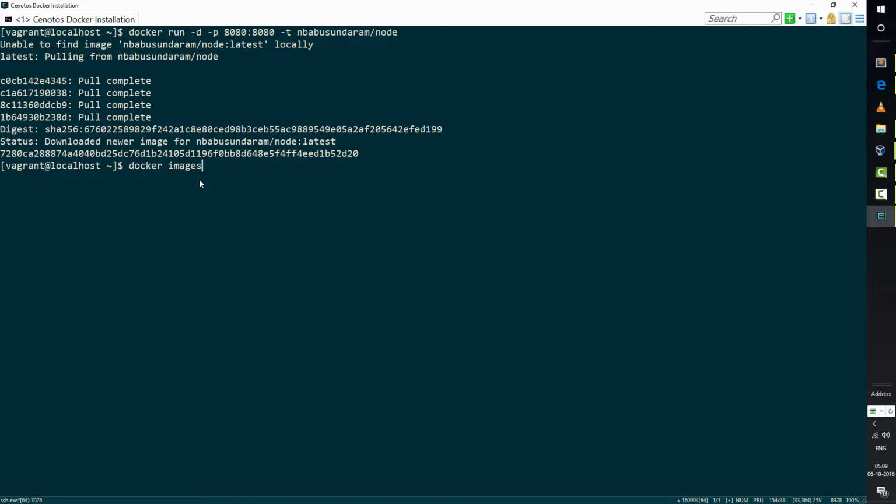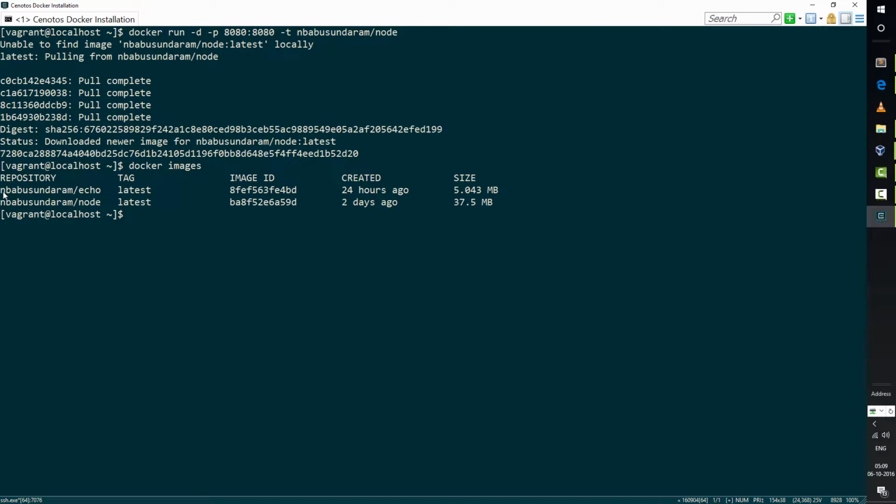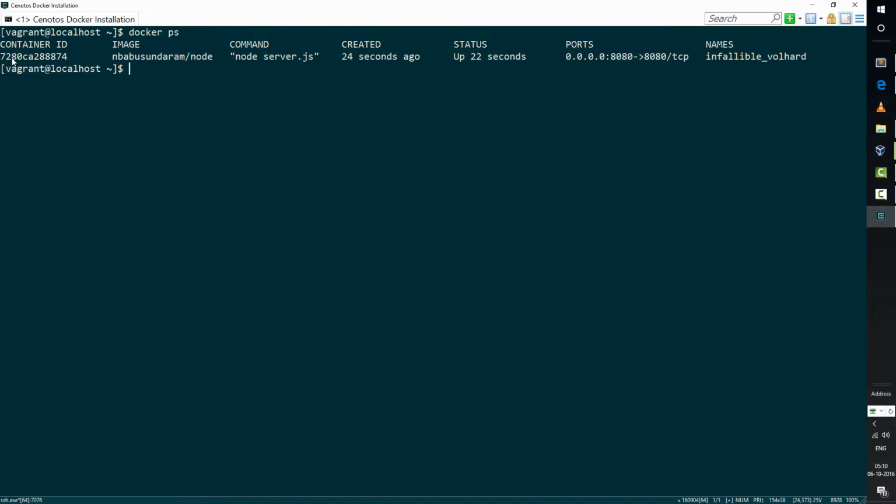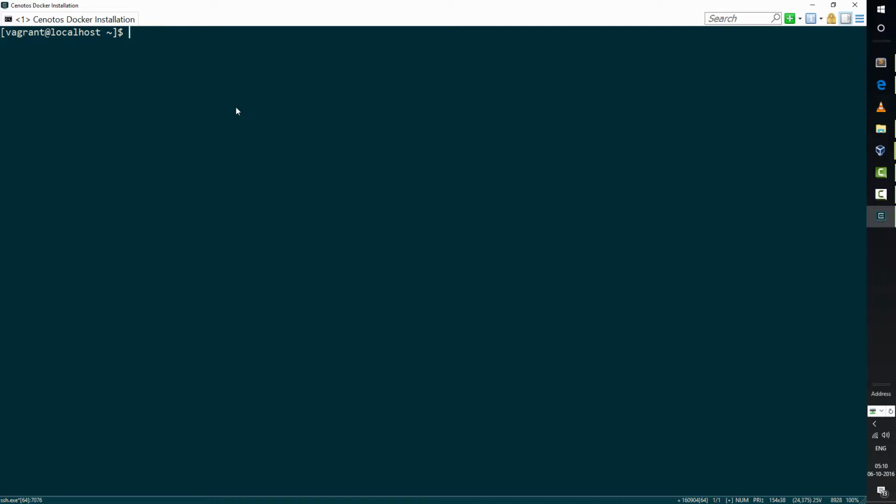Now you see the Docker images, so it is showing it, and nbabusundaram node is already there. It was created 2 days ago, and its size is 37.5 MB. It's pulled, correct? Now I am going to run this image. If you see docker ps, as I told already, I directly ran docker run -d -p 8080, and now the container is running. Internally it is running on port 8080, and externally it is coming as 8080, correct?